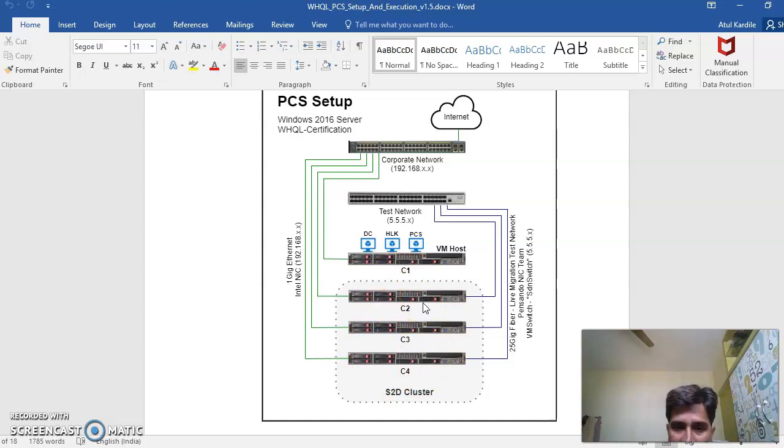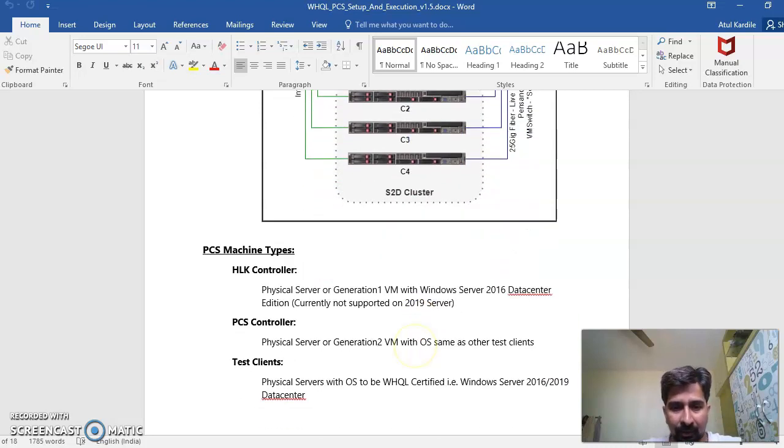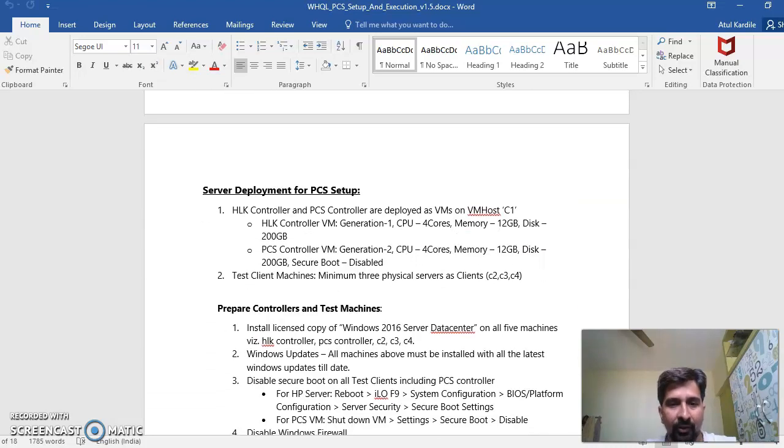If it is Dell, you must log on to the iDRAC, Integrated Dell Remote Access Controller. Log on to iDRAC and disable secure boot. So that's very important. And if it is a VM, you must power off the VM, go to its settings in Hyper-V, go to boot settings, and turn off secure boot for both these VMs. Now I'm going to talk about the common installation of all the nodes.